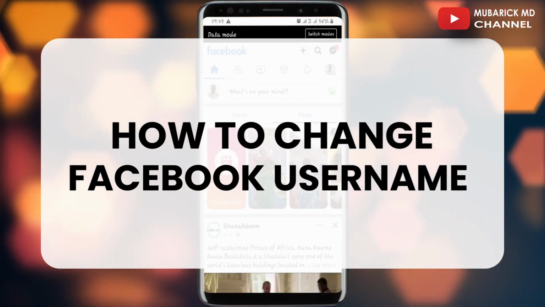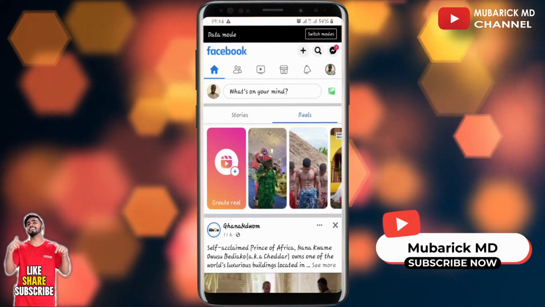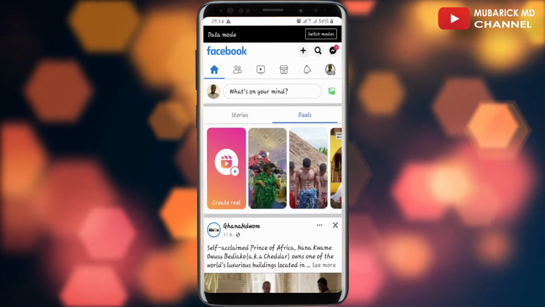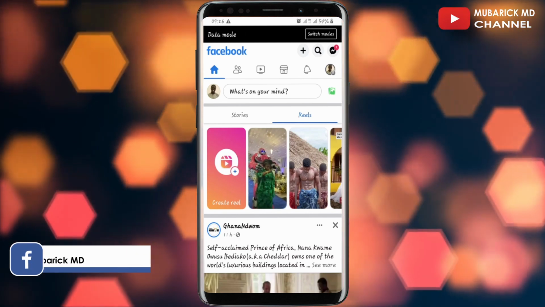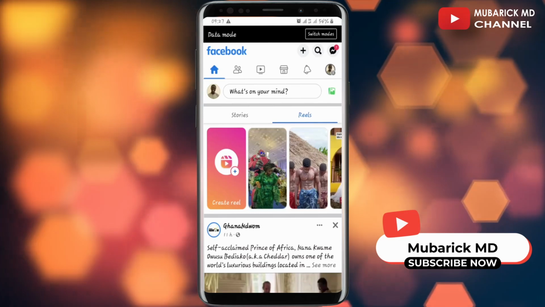In this video, I'm going to show you how to change your Facebook username. A Facebook username gives you a unique identity so that people can search for you quite easily on Facebook. And in order to change your Facebook username, you have to stick to this video to see the entire steps.